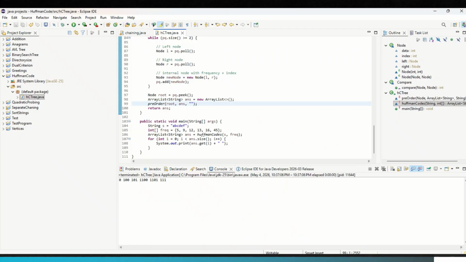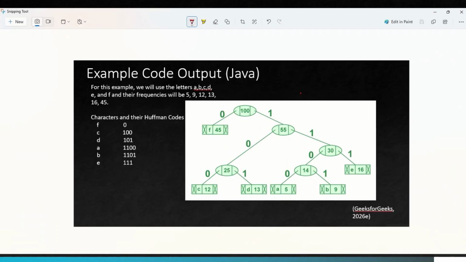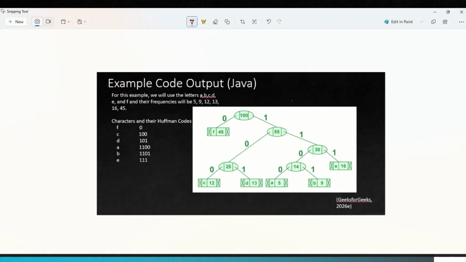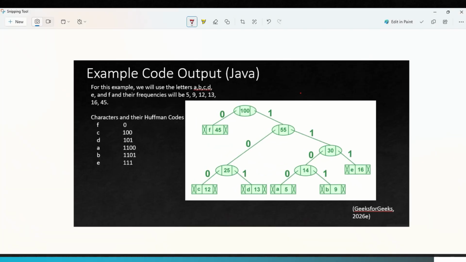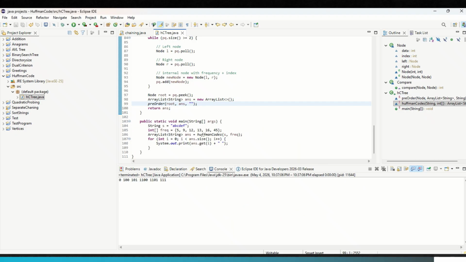F is 0. C is 100. D 101. A 1100. B 1101. And E 111. And that's it.